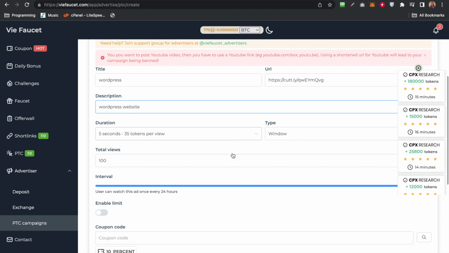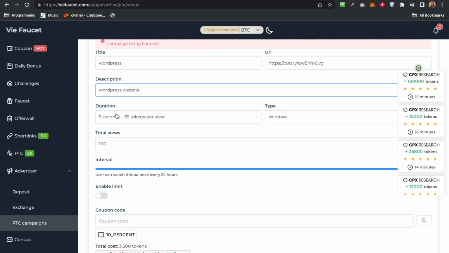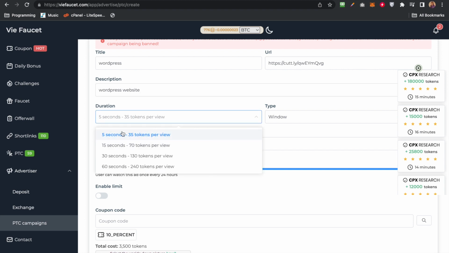Now this is where you need to set the duration. How long do you want people to view your gig page? Either 5 seconds, 15 seconds, 30 seconds, or 60 seconds, like the number of seconds you want people to stay on your page.